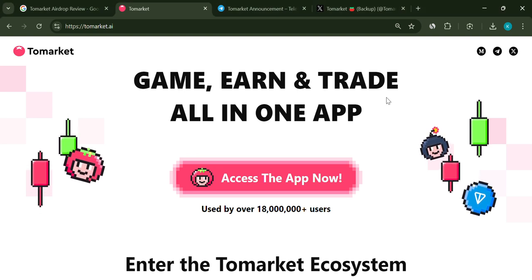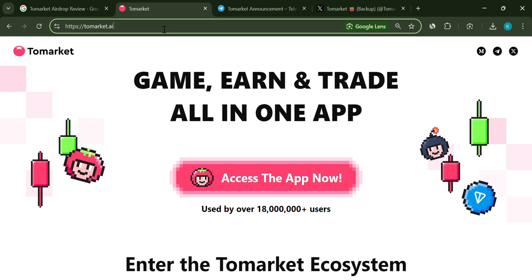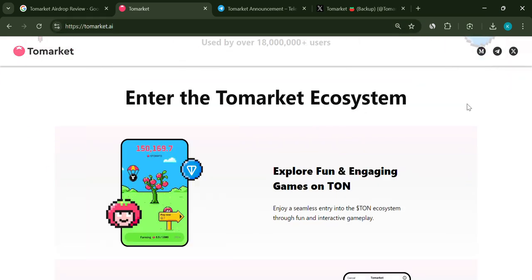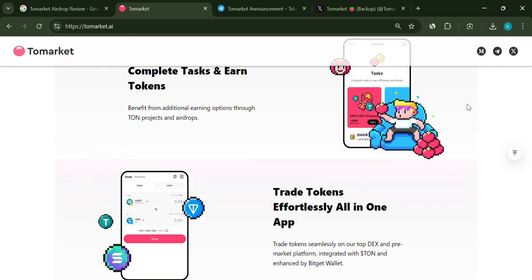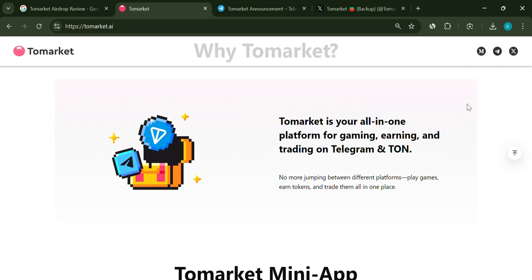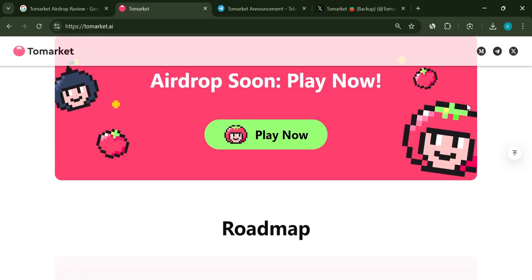Today, we're going to talk about the Tomarket Airdrop. You've been hearing about it and are wondering whether it's legit or just another scam? You've come to the right place. Let's break it down. Tomarket recently announced an airdrop, and it's been getting a lot of attention.